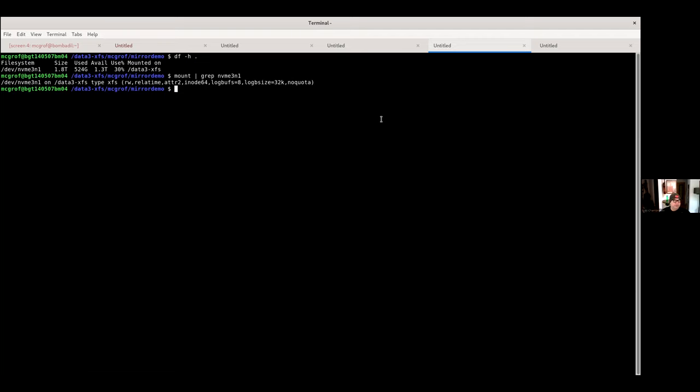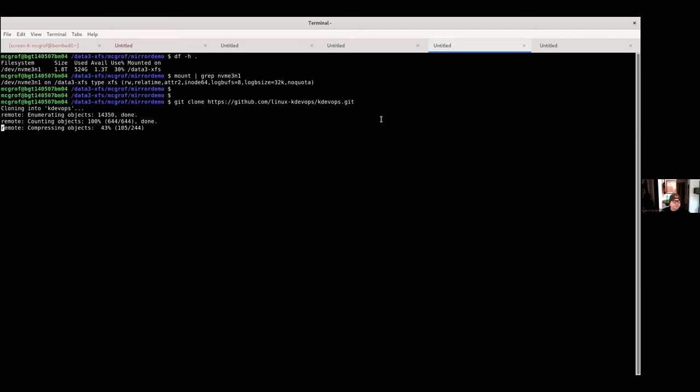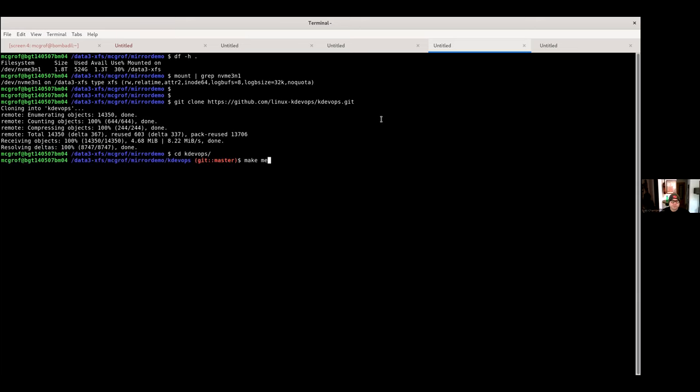This system right here that I'm demoing right now has a large partition, an NVMe drive using XFS. And other than this, I will be trying to use a mirror for my Git trees, and I'll be demoing how to set that up. So let's do a Git clone first of Kdevops. Once we have that, we'll do make menuconfig.